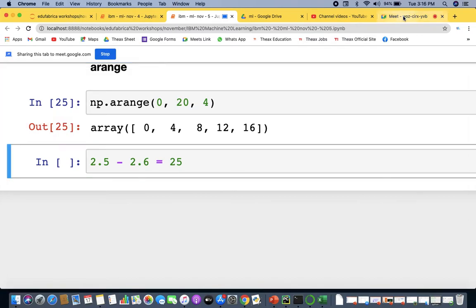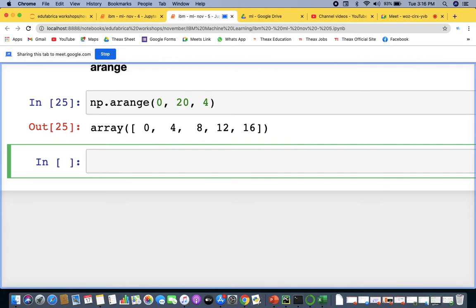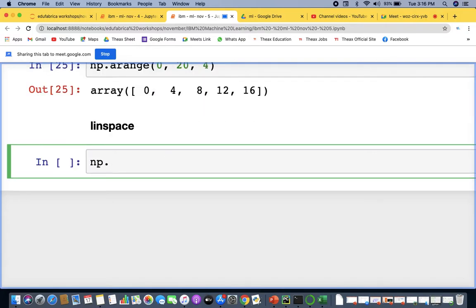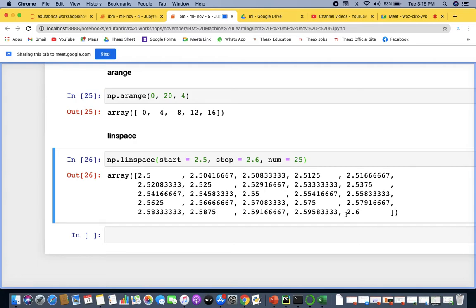What are the functions there when we want a lot of numbers with an equal spacing, with a linear spacing, right? For that we use something called linspace. Okay, so we'll just write linspace, and let's write the starting point and the stopping point. So our starting number is 2.5. Our stopping number is 2.6. Okay, and the number of samples we want is 25. That's it, right? So we get an array where we have the numbers starting from 2.5 and ending exactly at 2.6 with 25 numbers.